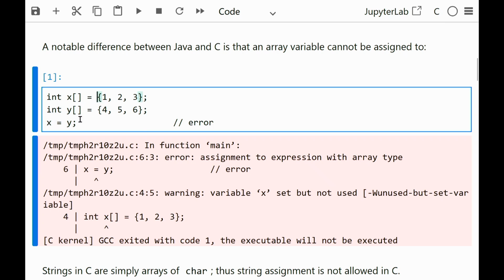In C, an array variable is not a reference variable. You can think of it as storing the values 1, 2, and 3. You have an array in memory, so you have a 1, and beside it a 2, and beside it a 3. And you can think of x as pointing to the first value in the array, the 1. So when you write x equals y, as far as C is concerned, you're trying to assign the value of y to x, which looks like you want to copy the contents of y into x, which is not allowed.